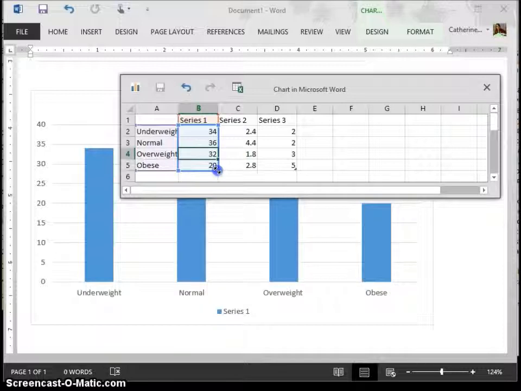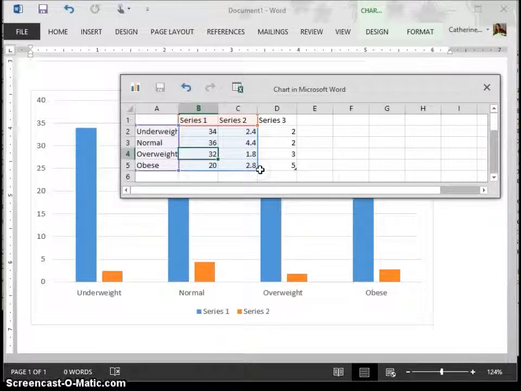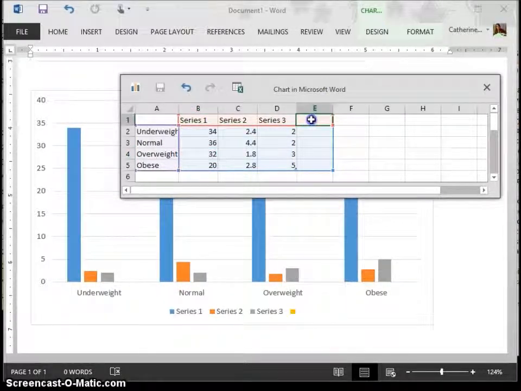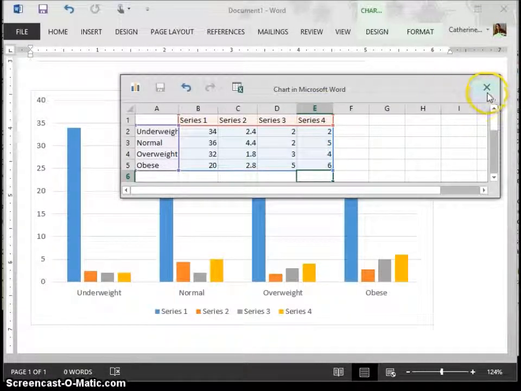If, for example, you want to include two bar graphs per category, just do the opposite. Just drag the last cell to the right and it will include another variable. If you want to include a fourth variable, just drag it to the right. For example, we have series 4. Then just input there the data. And automatically, another bar graph will be created.